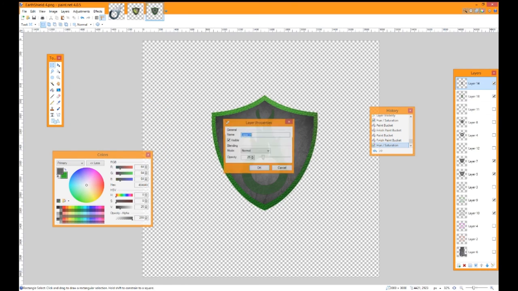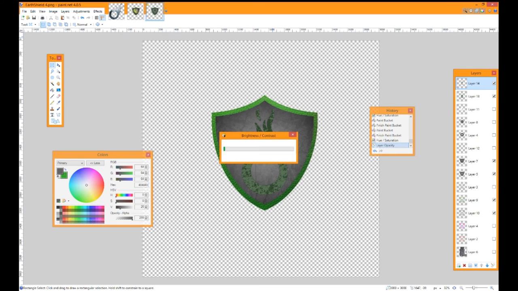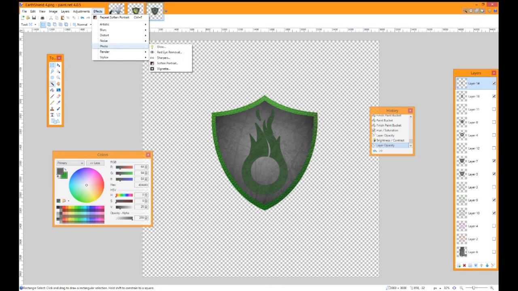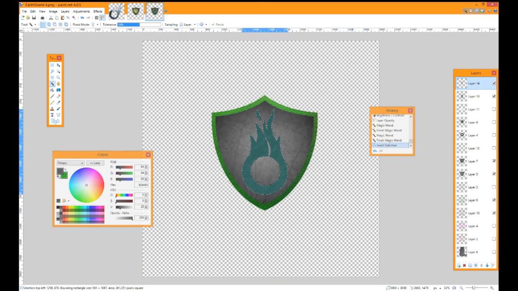And I might actually come in here and bump this up to like a 40. And I might brightness and contrast that layer so that this symbol looks a little more roughed up. Right now, I'll take this down to a 10 now that I have that rougher look on it. I'm actually going to go ahead and take that, and I want that to glow.